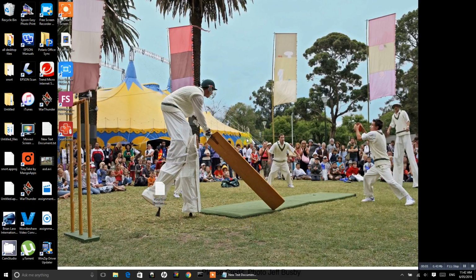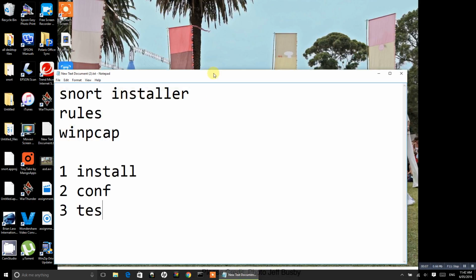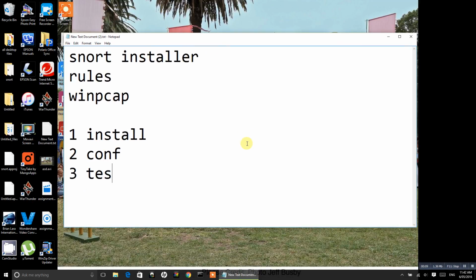Today I'm going to install Snort. Snort is a network intrusion detection system. So what we're going to do is download the Snort installer and the rules, and we need WinPcap. WinPcap, or Wireshark, are packet capture utilities, and Snort needs this utility to be able to pull the traffic off the network. So this must be installed before Snort.